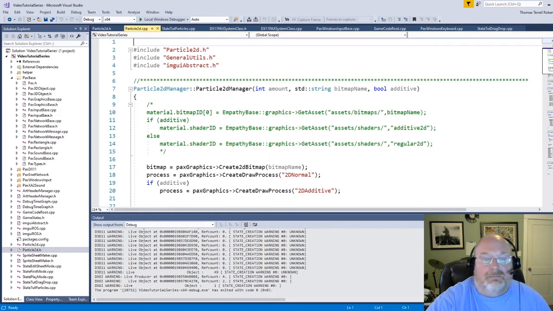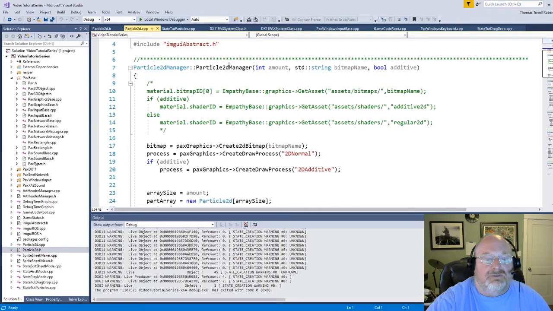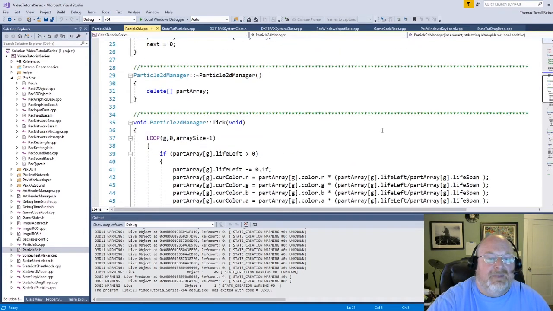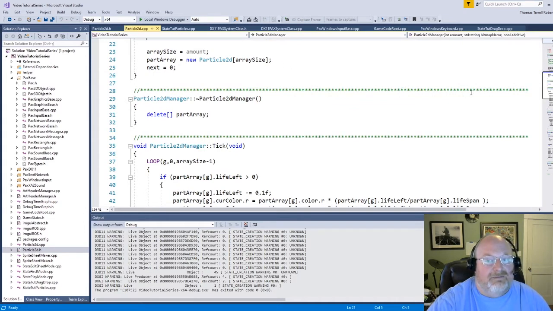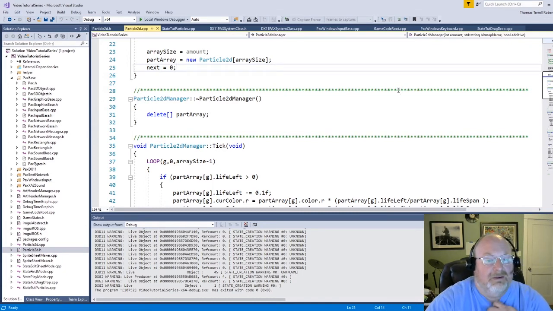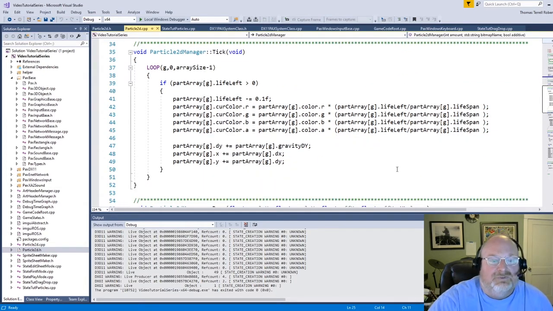So if we look at the particle object here, here's the constructor. I'm grabbing the map in the process, whether it's normal or additive, and setting up the array. Now, why am I using an array here instead of a map or a standard vector? Well, for simplicity's and speed's sake. I mean, particles are about handling lots and lots of particles quickly, so speed is something you think about. Not that I'm doing a great job at it, but I did think about it.